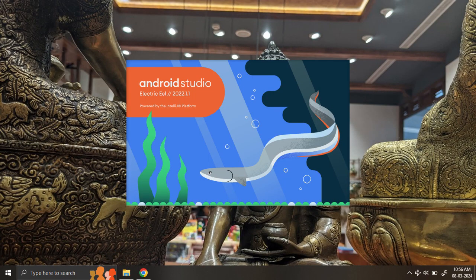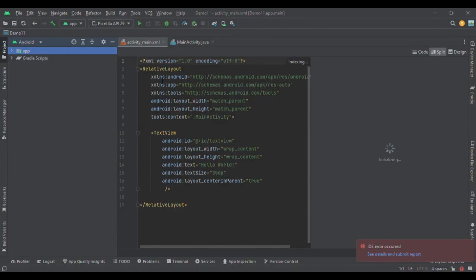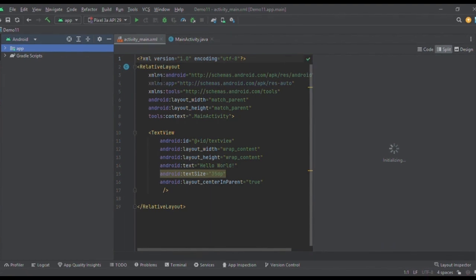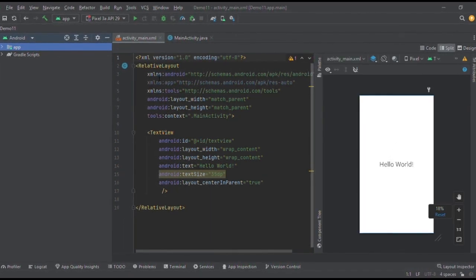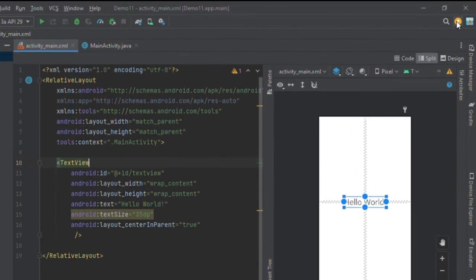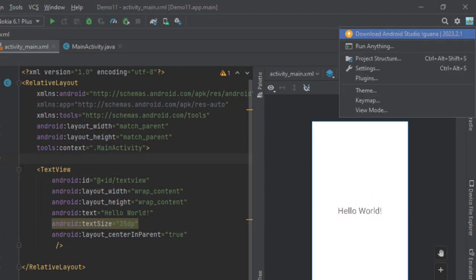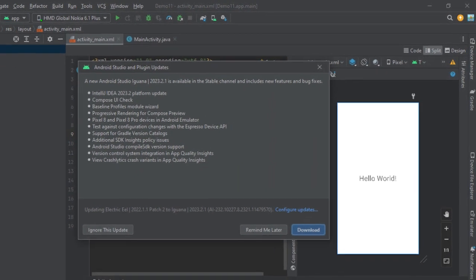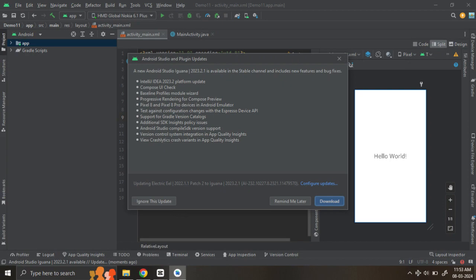First, let's open Android Studio on your computer. It might take a moment to load your project and to sync our Gradle files. Once it's ready, take a look at the top right corner. You will see a little yellow icon. If you see that arrow, click on it. A new window will pop up, and you should see a button that says Download. Clicking that will download and install the latest version of Android Studio for you.